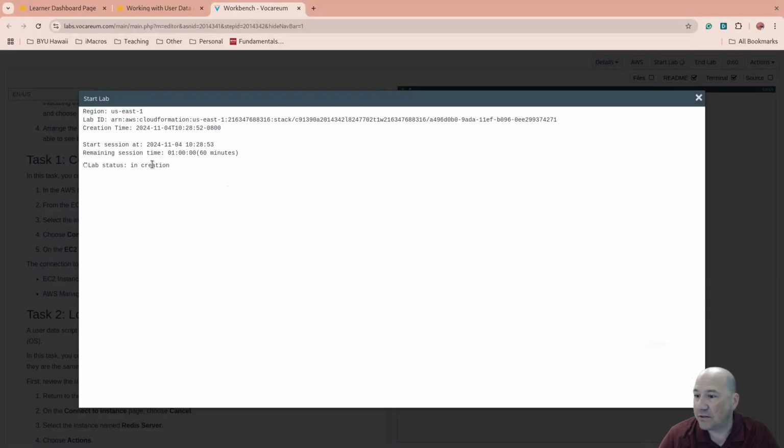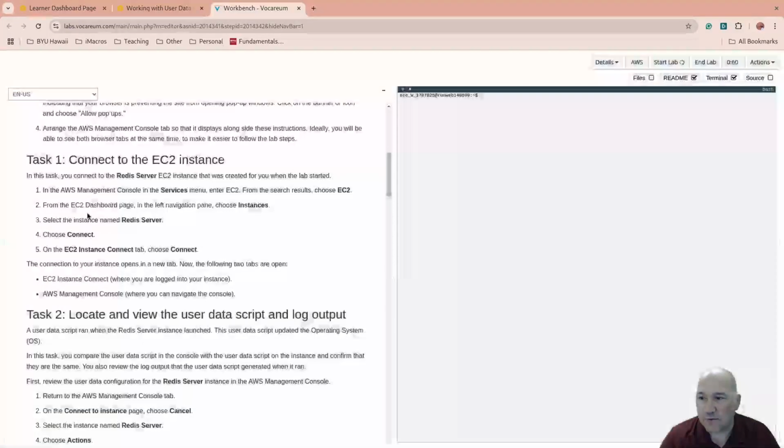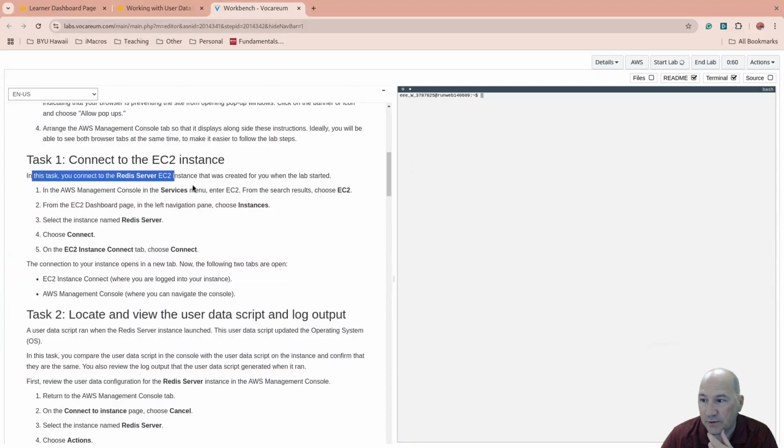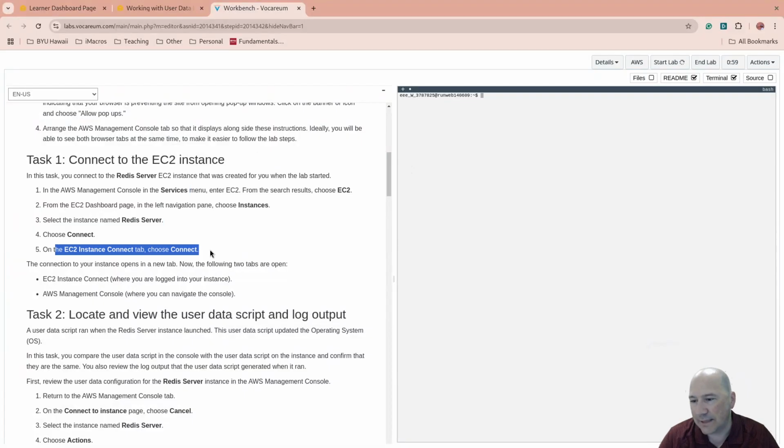The lab does take a while to start. By the way, you can always close this and refresh. I'm going to let it keep going while I'm looking. It talks about how we're going to connect to a Redis server EC2 instance. We go to the AWS console, go to the services menu. This is where doing some of those fundamental courses first, getting familiar with the console, would be a good idea. Choose EC2, the dashboard, choose instances, and there's a Redis server. Connect, and they want you to use the EC2 Instance Connect tab. I don't like using that, but we'll do it.